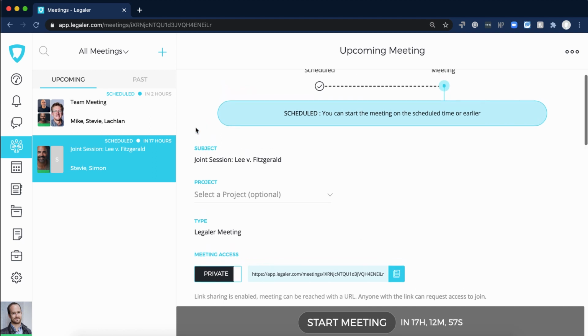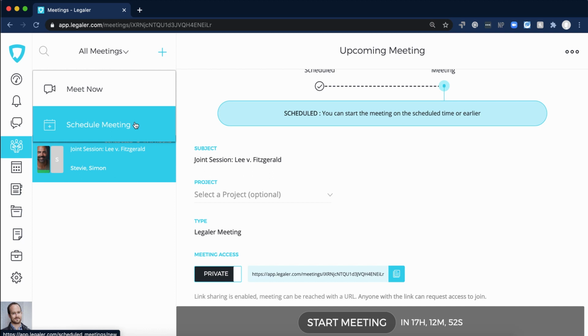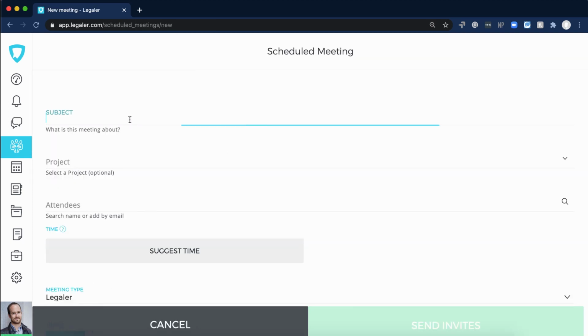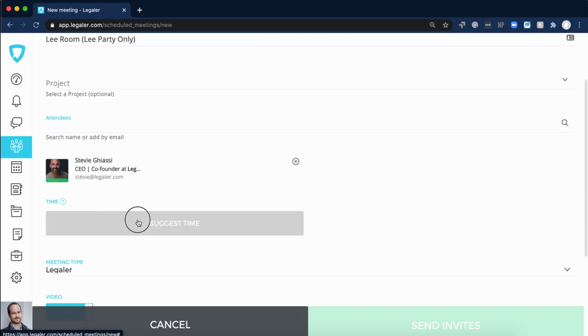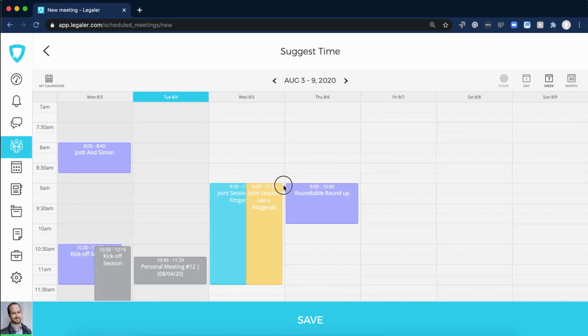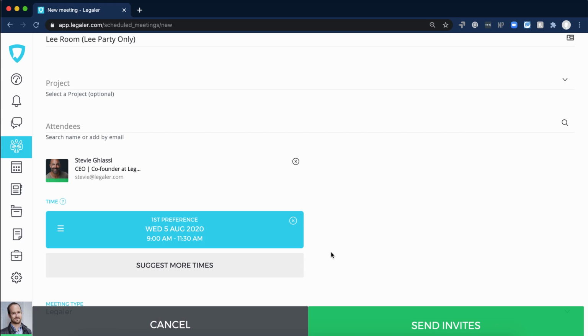Now what I'm going to do is the same thing for the breakout rooms. I'm going to schedule the meeting. This time I'm going to have Lee room, Lee party only. We can again add the project. Attendees, for the Lee room, it's Stevie. I'm going to suggest a time, and I'm going to use the same exact time right here to create the breakout session. I'm going to save that.